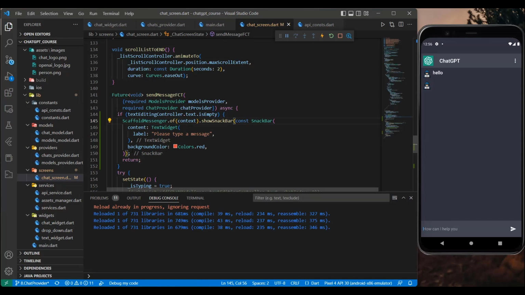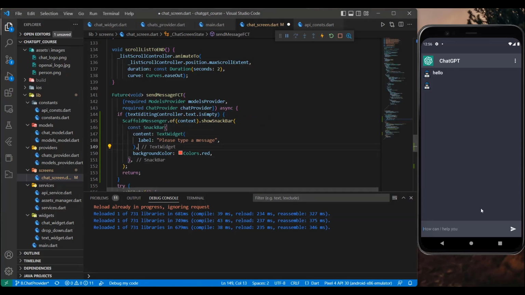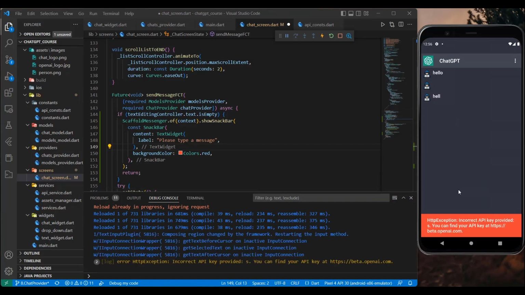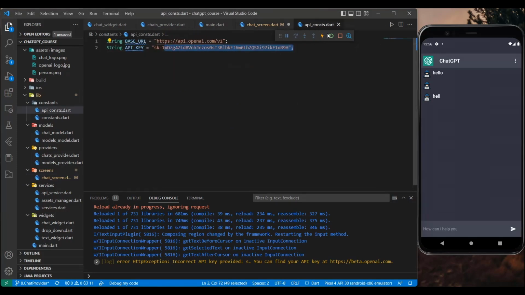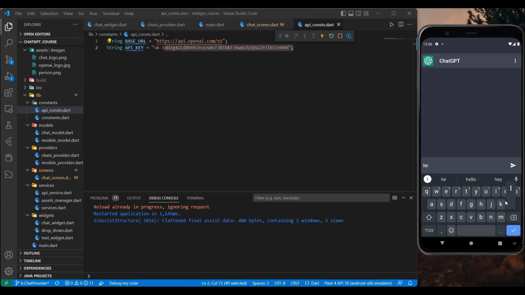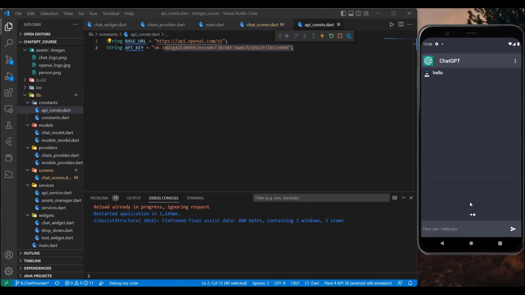Okay. And now press here, and here it is. It shows, please type a message. And now if I type something, of course, our code will be executed. Okay. I'm getting an error because I didn't save this file. Now, if I restart the application, it should work perfectly. Okay. Now, let's say hello, send, and it should work.